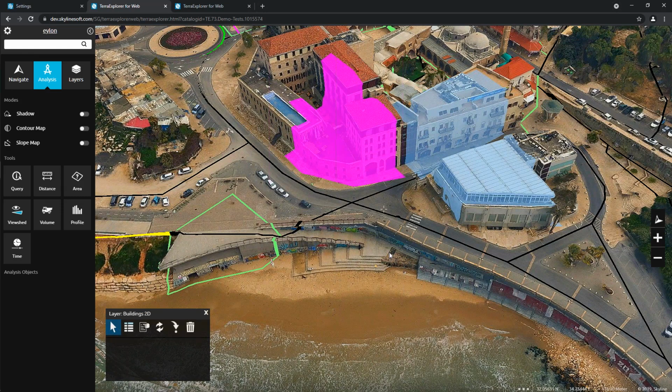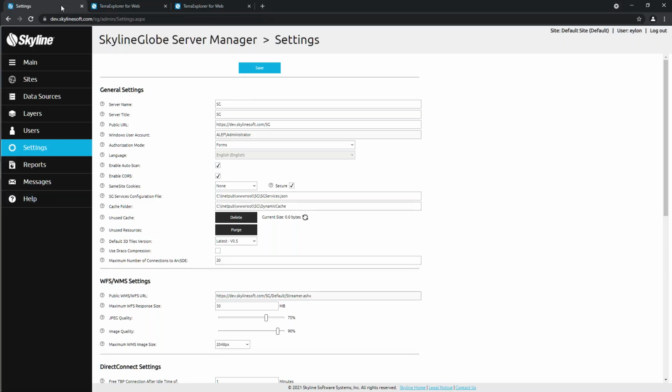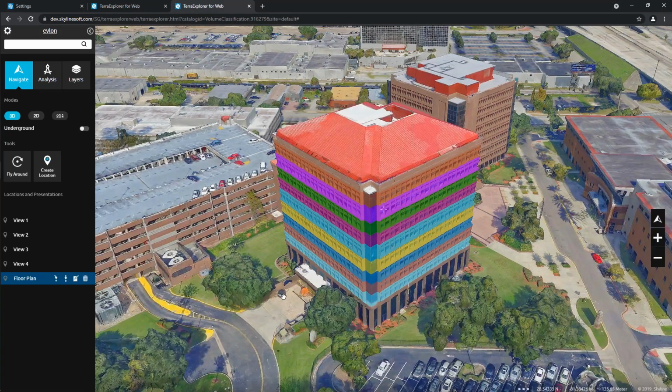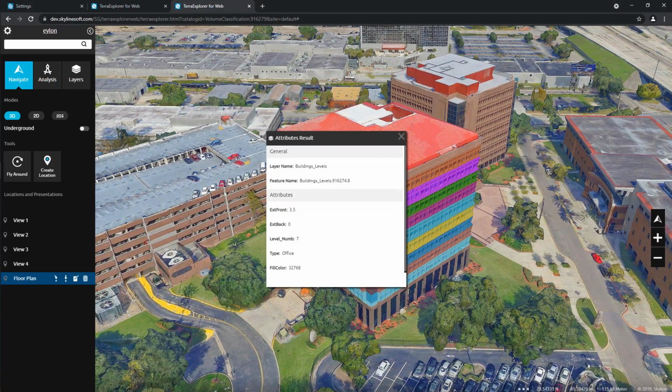Let's look some more into another project where I also have a feature layer that describes the floors. And you can see I defined a click operation where the attribute value for each of those floors would be returned, and I can access it.